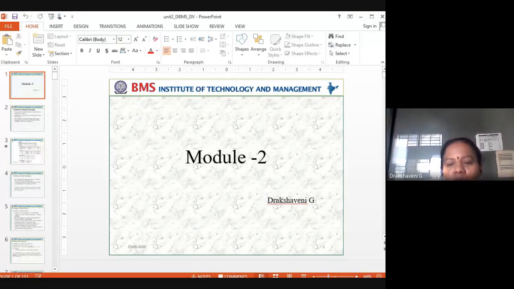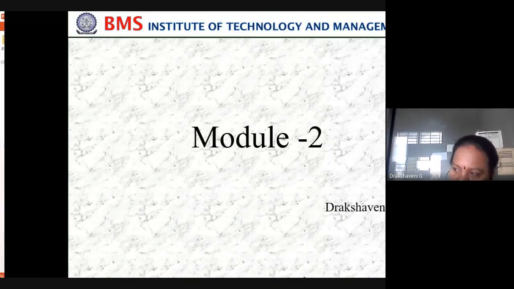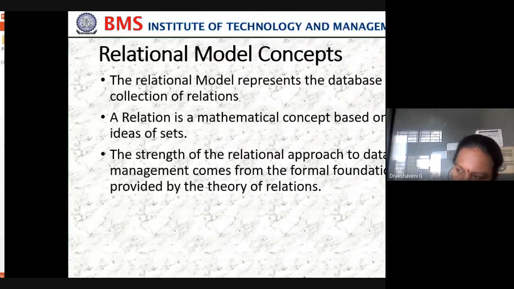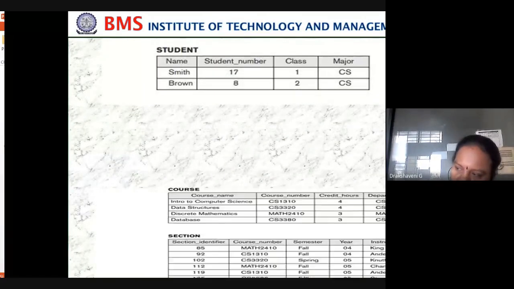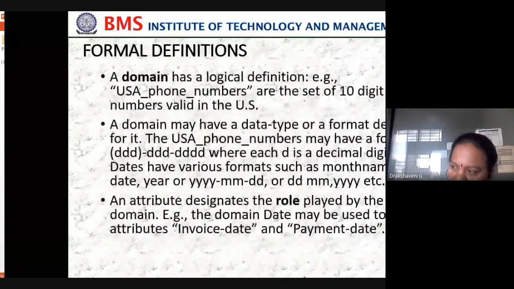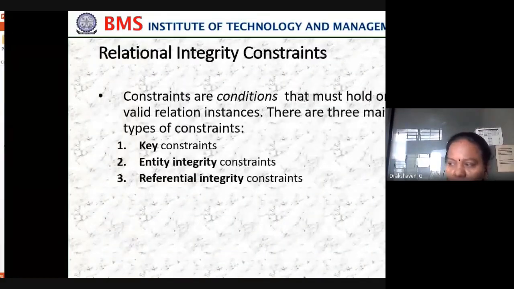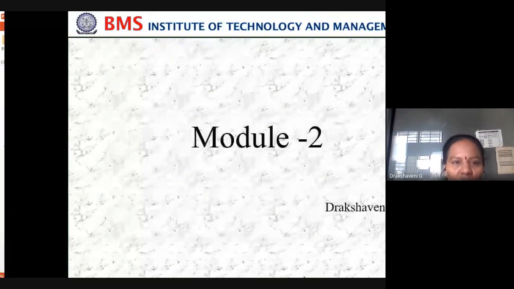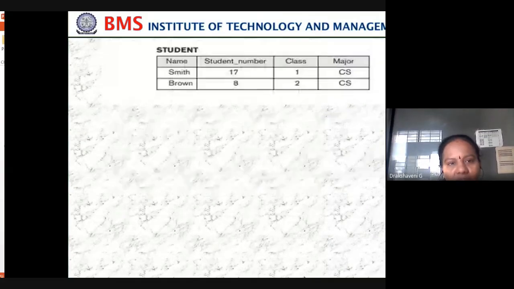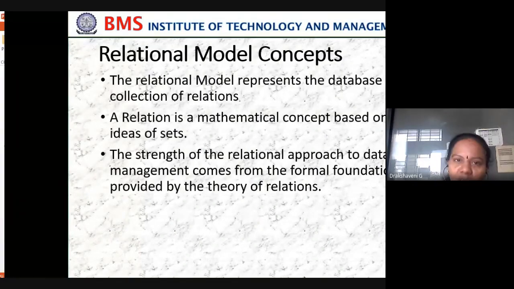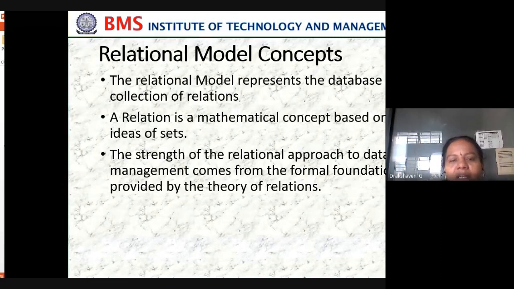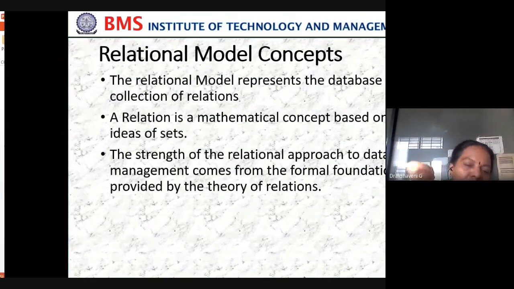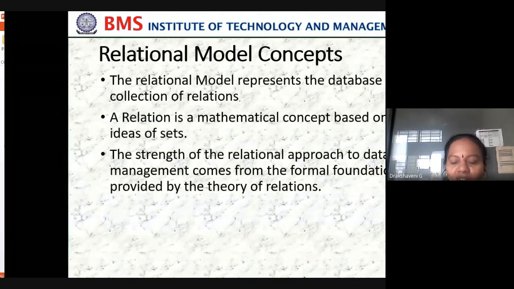So in the last class, we started with module 2. Let me just brief what we have done in the last few classes. In module 2, we started with the relational model, and we have seen what the relational model is. Relational model is where everything you have studied in maths, the same concept is used here. Something like intersection, union, minus, all these you have studied in maths. So that concept is used in the relational model.